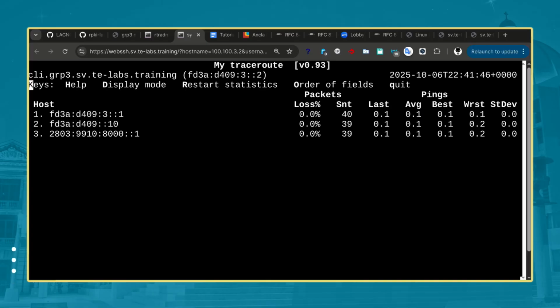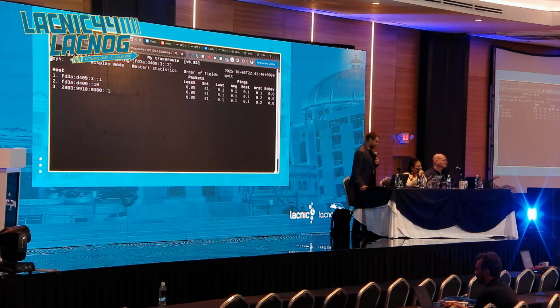So, how many hops do we have before the movement? Did anyone notice? 9. Nine hops. And now there are 3, I think.